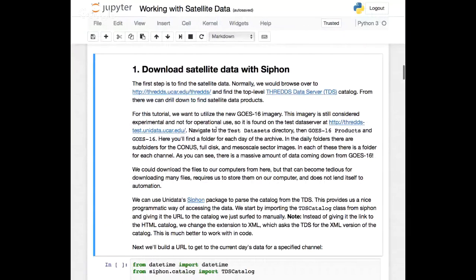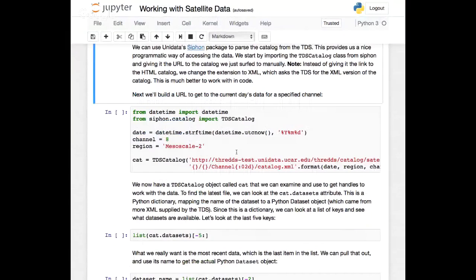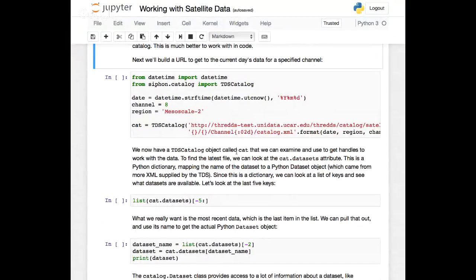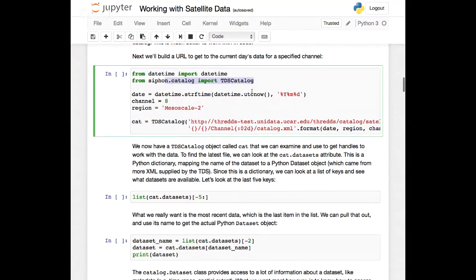So if we go back to the notebook, I'm going to use Siphon to get this off the THREDDS data server. And I built in some flexibility here. So we'll run through this cell line by line. Of course, we're going to get datetime, and from siphon.catalog, import the TDSCatalog object.